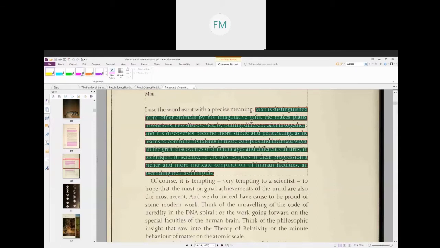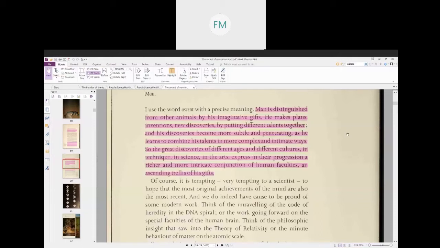This outrageous pink is very important, blue, important, and yellow is just worth noting. This becomes the second part of his argument. Man is distinguished from other animals by his imaginative gifts. He makes plans, inventions, new discoveries, etc.